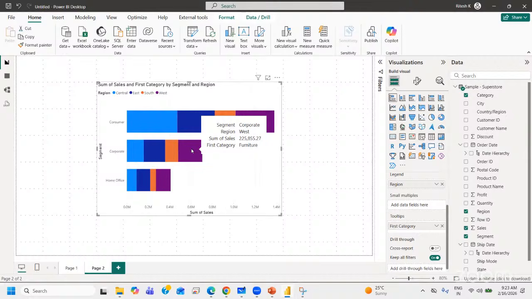You can customize, you can add a visual inside a tooltip as well. That's how flexible Power BI is. You can add your own visual. Because tooltip is what? It's all the data which is written. No, you can add a visual also.